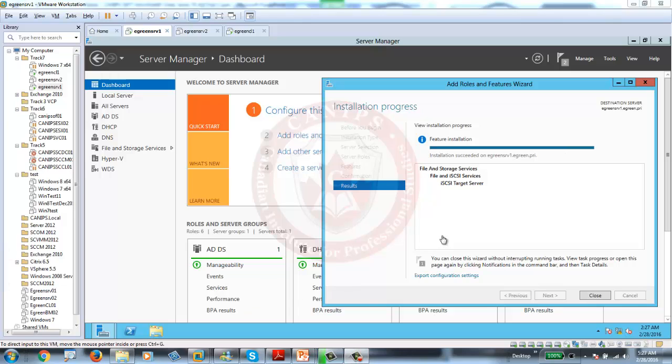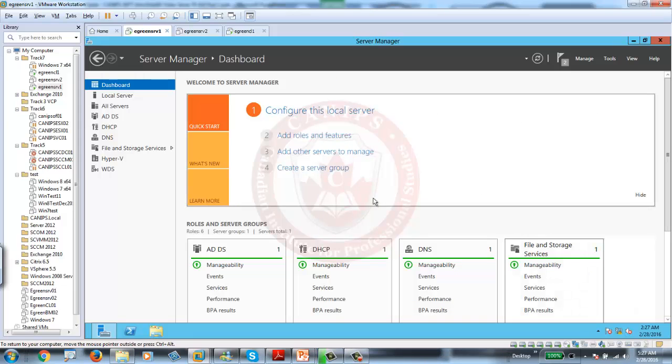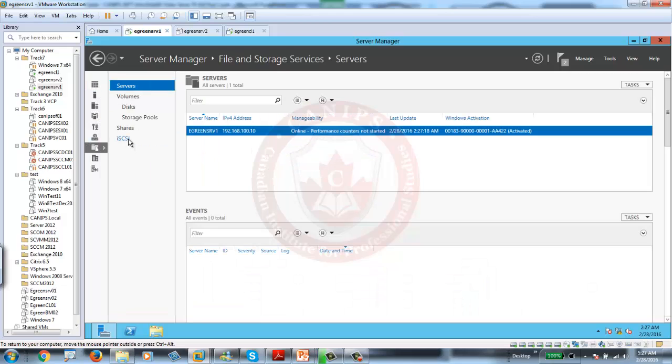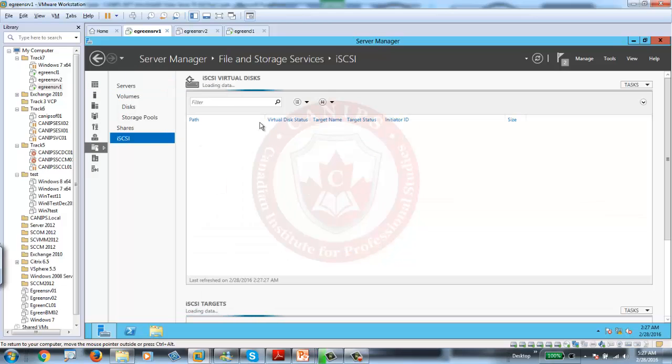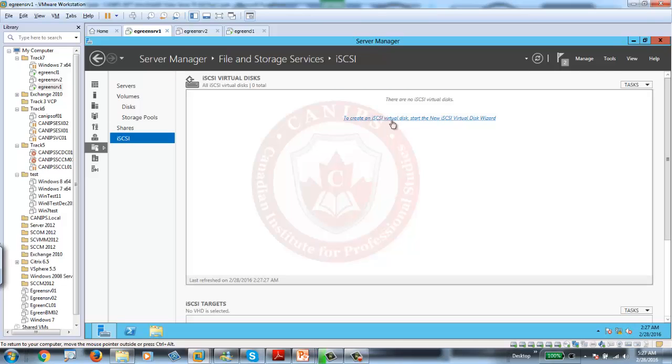So it just took a few more moments, and it is installed. Installation succeeded. You close it. And now let's verify. We'll go back to File and Storage Services. We'll go to iSCSI. And right here now I don't see that message that we saw earlier. Now here it's a different message. It says to create a iSCSI virtual disk, create a new iSCSI. I need to start this wizard.